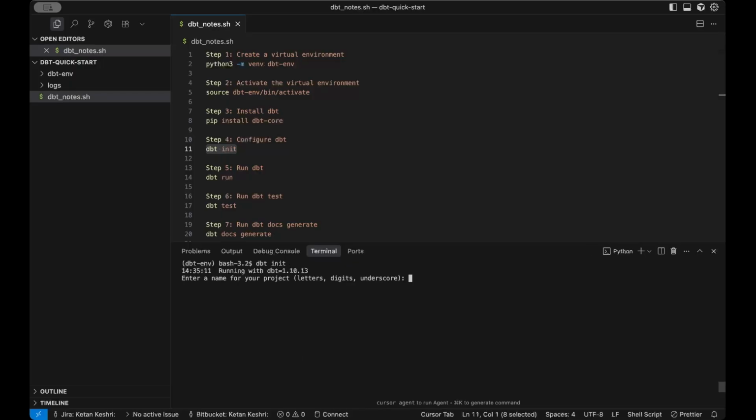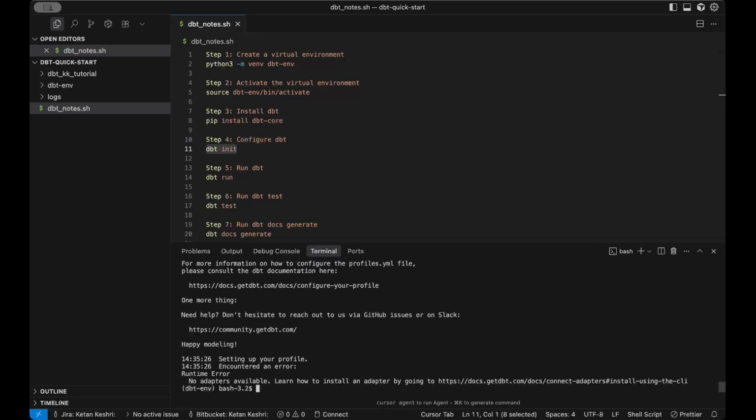So now it is asking for the project name. So the project name should only contain letters, digits and underscore. So I am giving dbt-kk underscore tutorial, and now I will press enter. So this project has now initialized. On the left panel you can see there is one folder, dbt-kk underscore tutorial. So this is our dbt project.